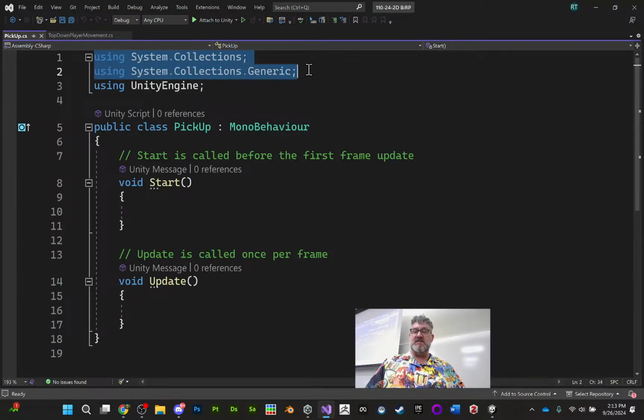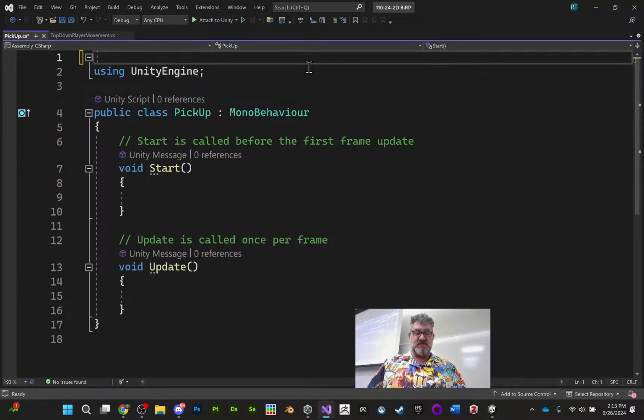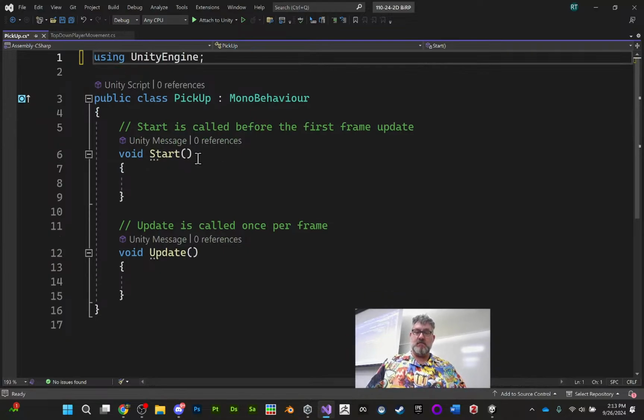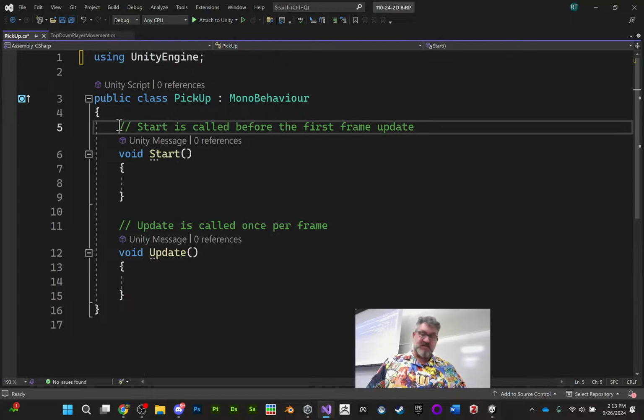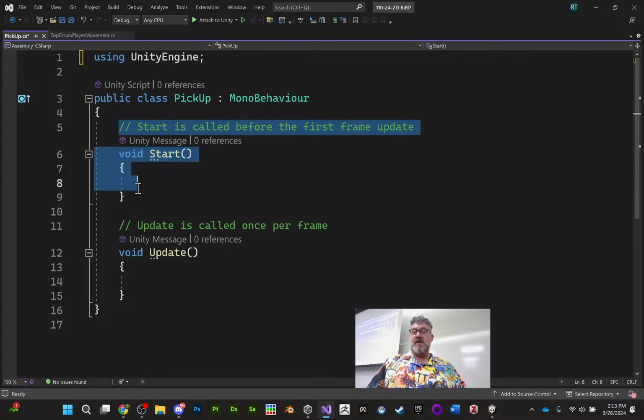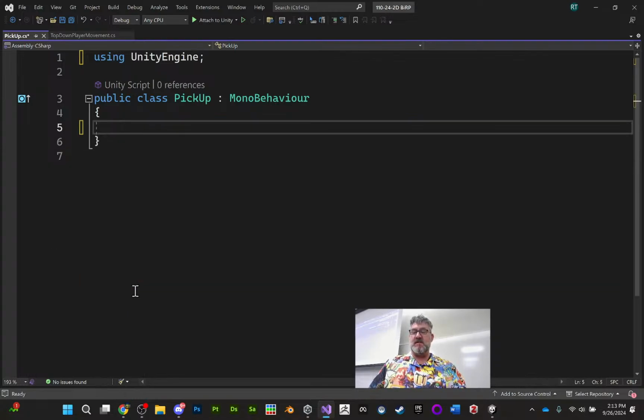And again, I don't need these top two things. You don't have to delete these. It's just me being precious. And I don't need any of this stuff, actually. I don't need to change it all on start. I don't need to make any changes to it. I don't need to update it every frame right now. So I'm just going to delete all that. And I've got an empty class here.